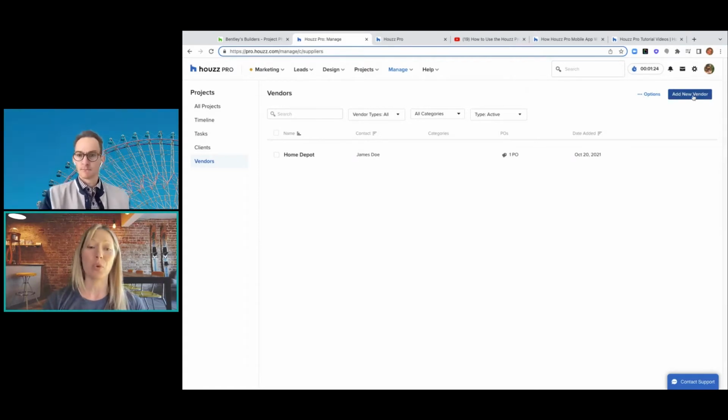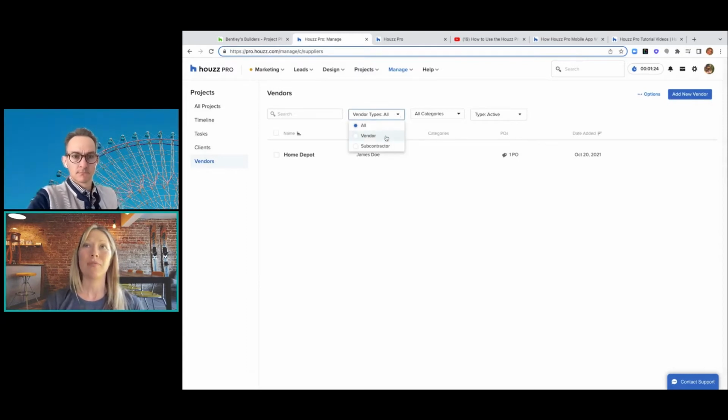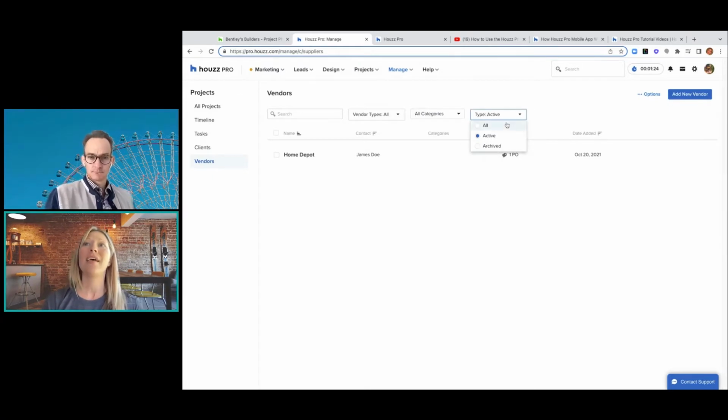If you have someone that you work with frequently, you could add a new vendor, put in their contact information, the category. It might be a company that you would have purchase orders with, and it'll show you the dates and all of those different things. Here we have the search feature. So if you had a lot of different vendors in here, you could search by name. It'll show you if it was a vendor or subcontractor, the different categories if you had that, and then anything that was active, all, or archived.